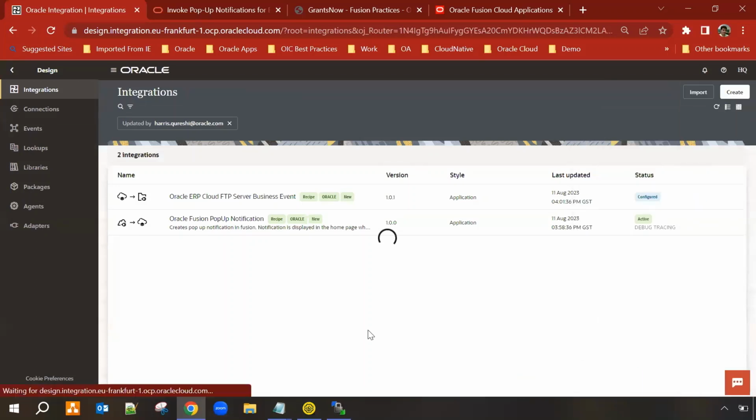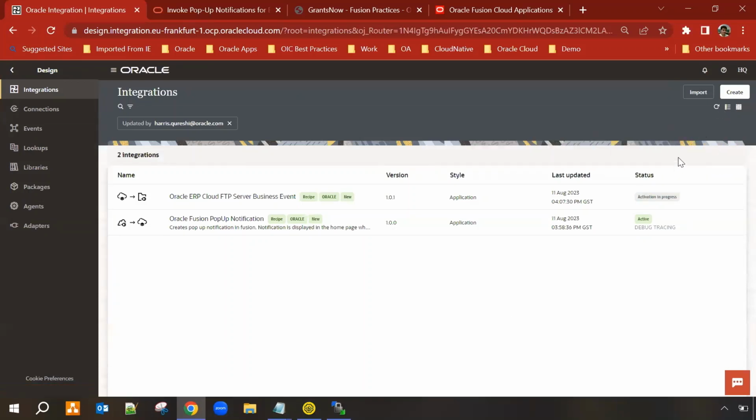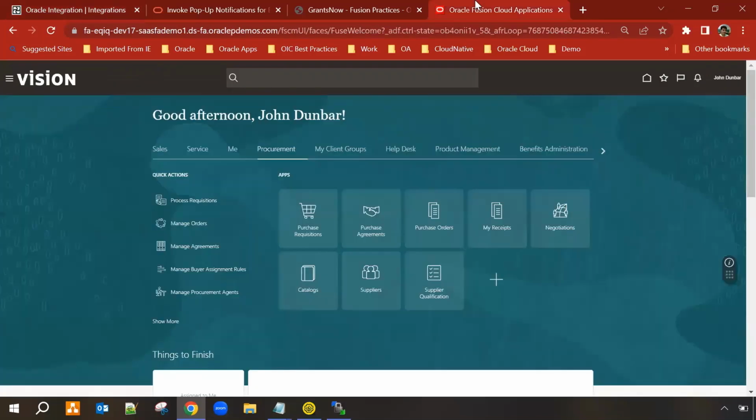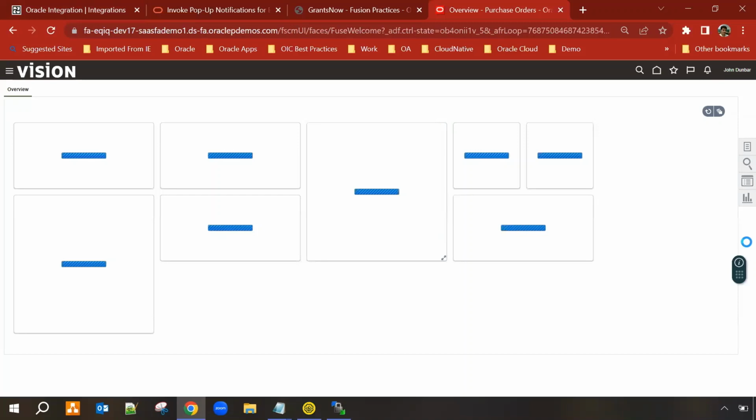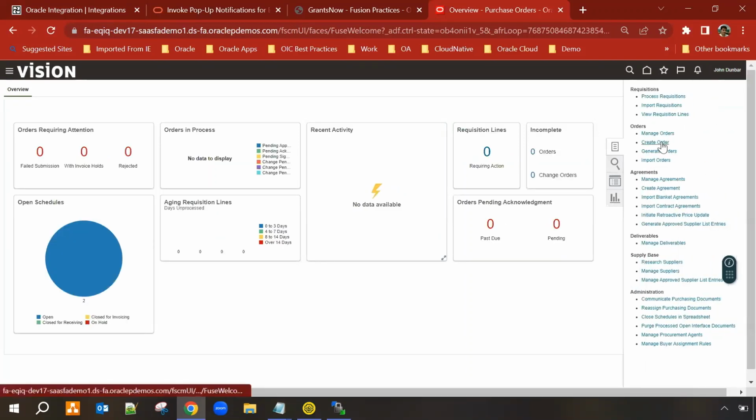By just activating this integration, as it is subscribing to the purchase order creation event, this integration is going to, at the backend, subscribe to the event within our ERP Cloud. So it is active. Now let's go into Fusion. In procurement, purchase orders. On the right-hand menu, I will create a new order.